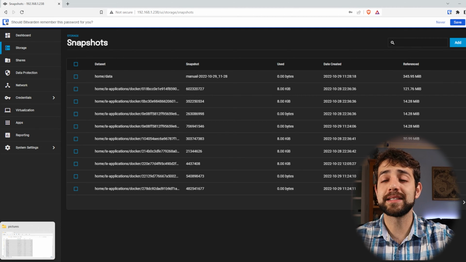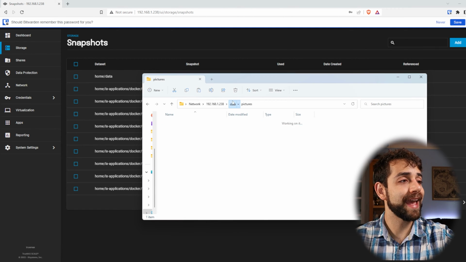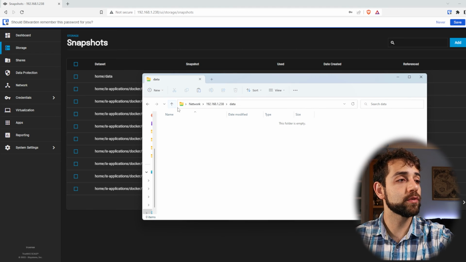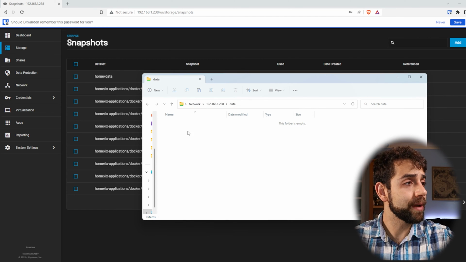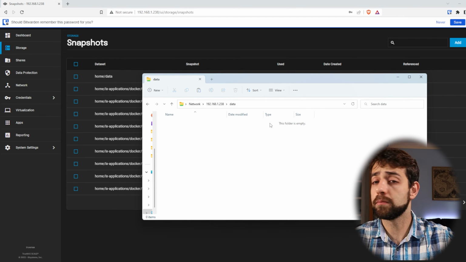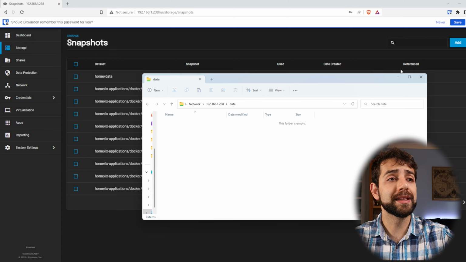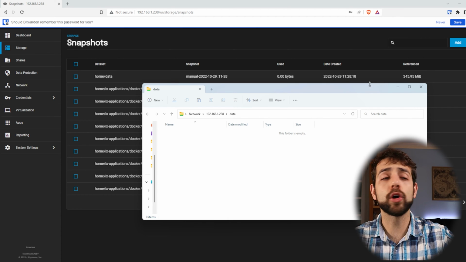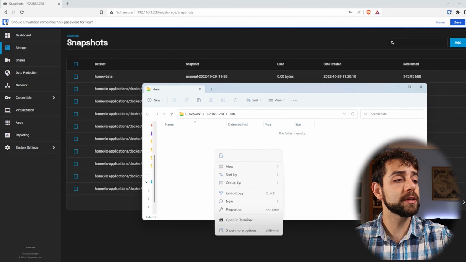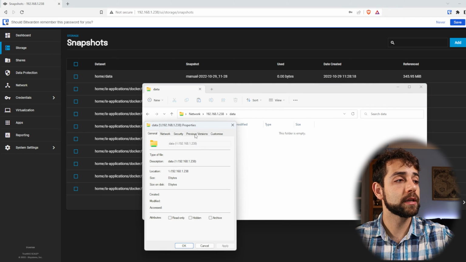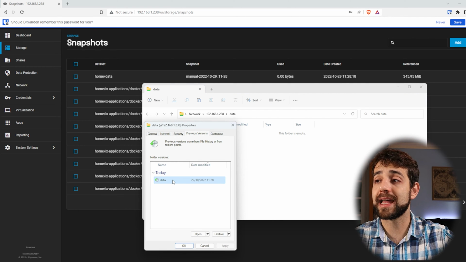So why is it an interesting snapshot? I come here and by any accident, I delete my files and permanently delete. So I say, oh my gosh, all my data for my pictures has been deleted. But lucky me, I had done a snapshot. So I can come here, properties, previous revision, and here is my snapshot.